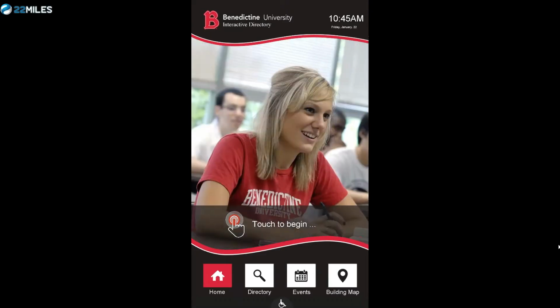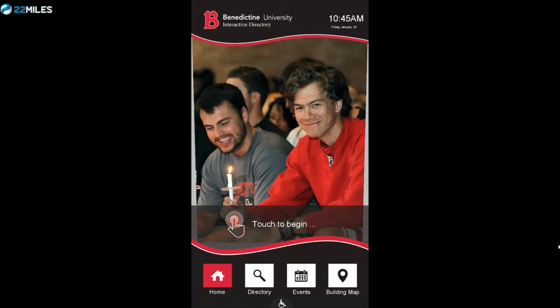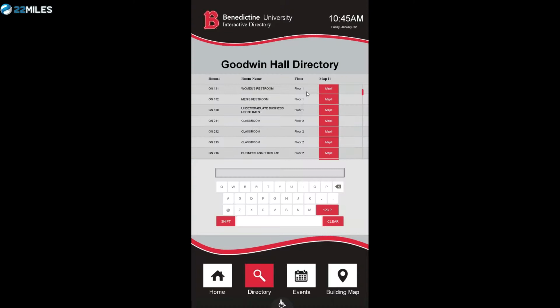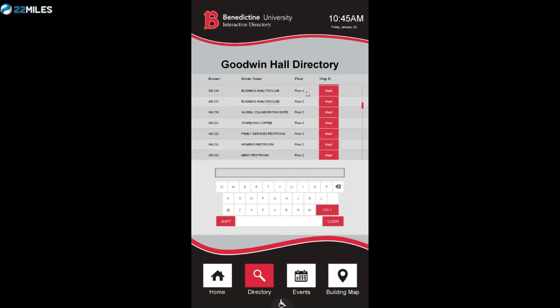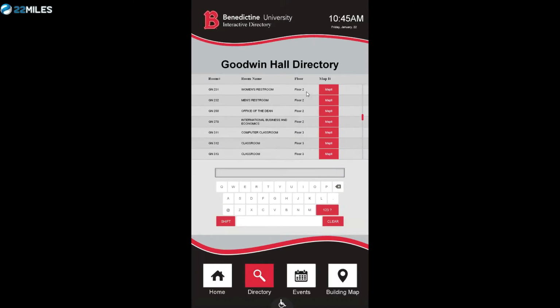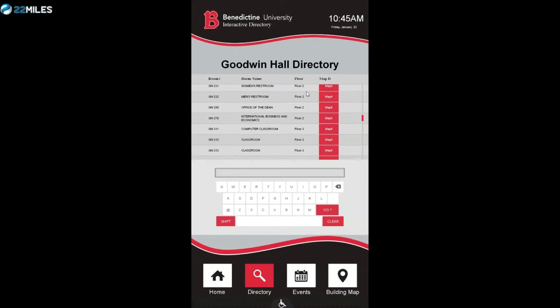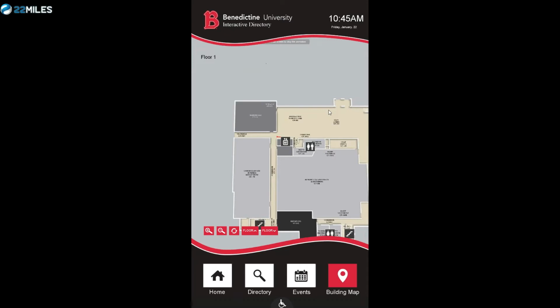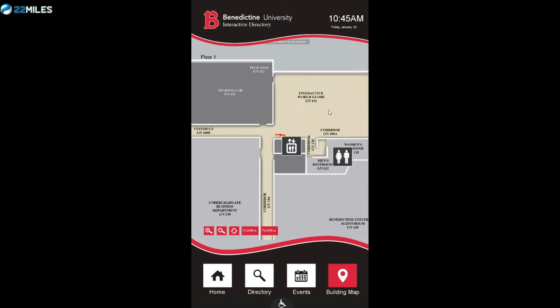So let's say this is a 46-inch or 55-inch portrait mode kiosk or wall mount. They've got a slideshow going. I can click directory, have a full listing that can be populated from any data source, Resource 25, Google Calendars, Outlook, any CSV, XML, JSON file. I can click on a certain location. And now this is highlighting our 3D capabilities.